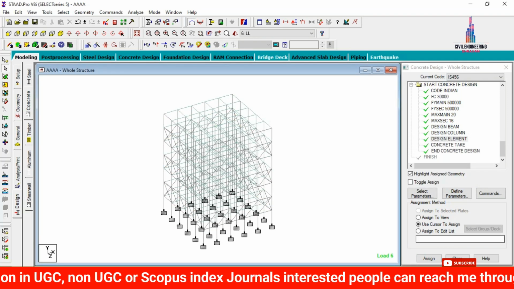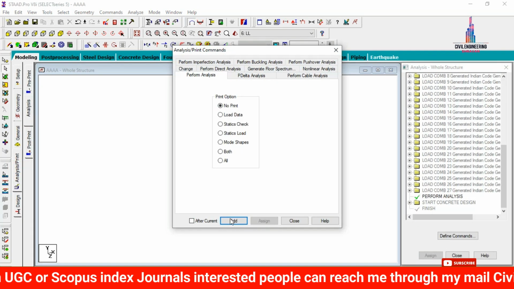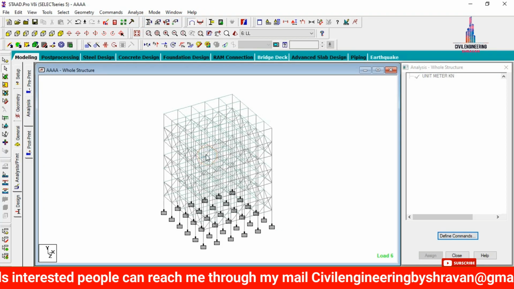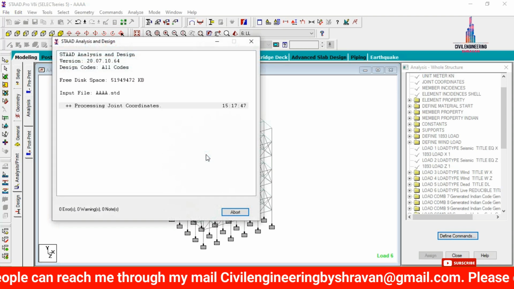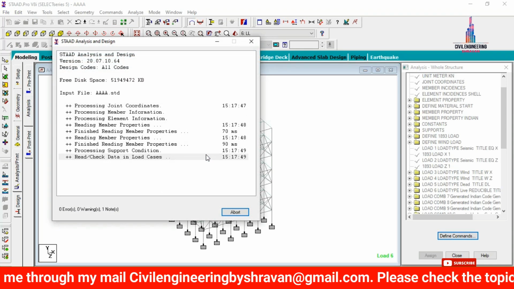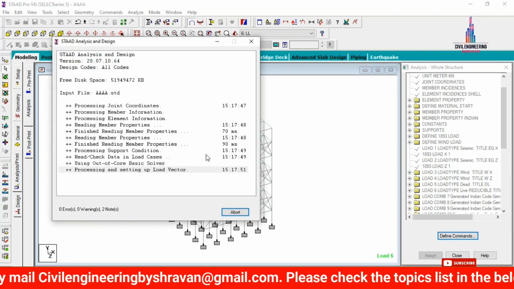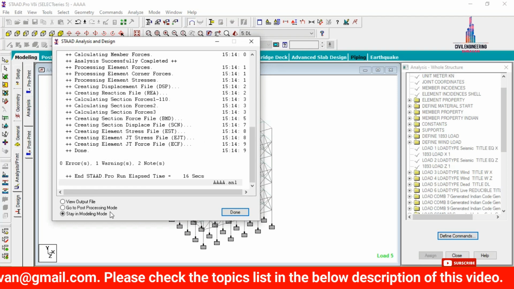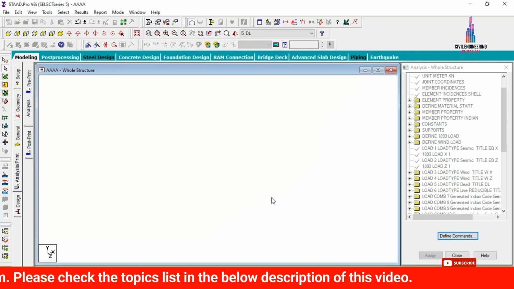So after that we have to select the analysis and print option again, add, no print again, close option, go to analyze, run analysis, save it. So here we have to check for the zero errors for this respective design also. So here my model is checking for the zero errors as per IS 456 2000 code. Here my model is observed with zero errors. Go to post processing mode, click on done option.